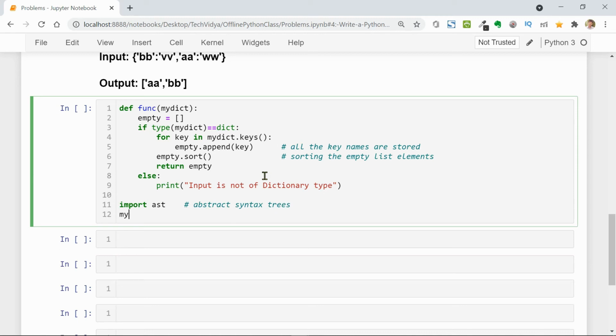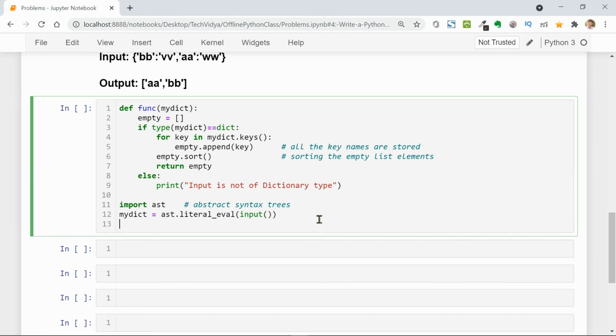So in myDict I am taking the input: ast.literal_eval. I want to evaluate the input given by the user, so this will evaluate the grammar of the input, whether it is of list type, dictionary type, or tuple type. This is the better way of taking input from the user. In this way I don't need to specify whether I am going to take a dictionary value or a list type. See, I am not casting any value, I am directly taking the input from the user, and we will see how this works. Now just call the function, and inside the function pass the value which I have, so the function will be called and the value will be passed there.